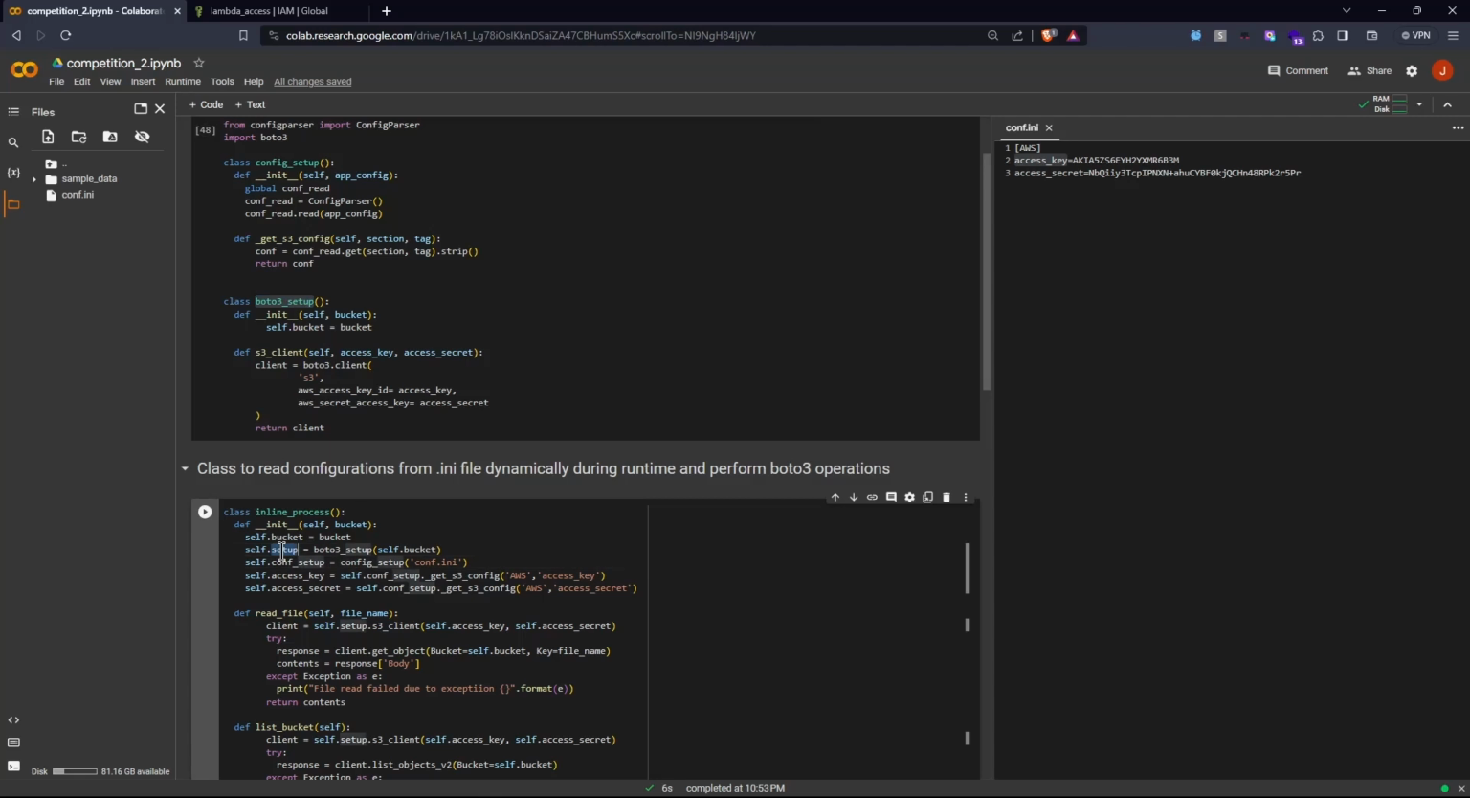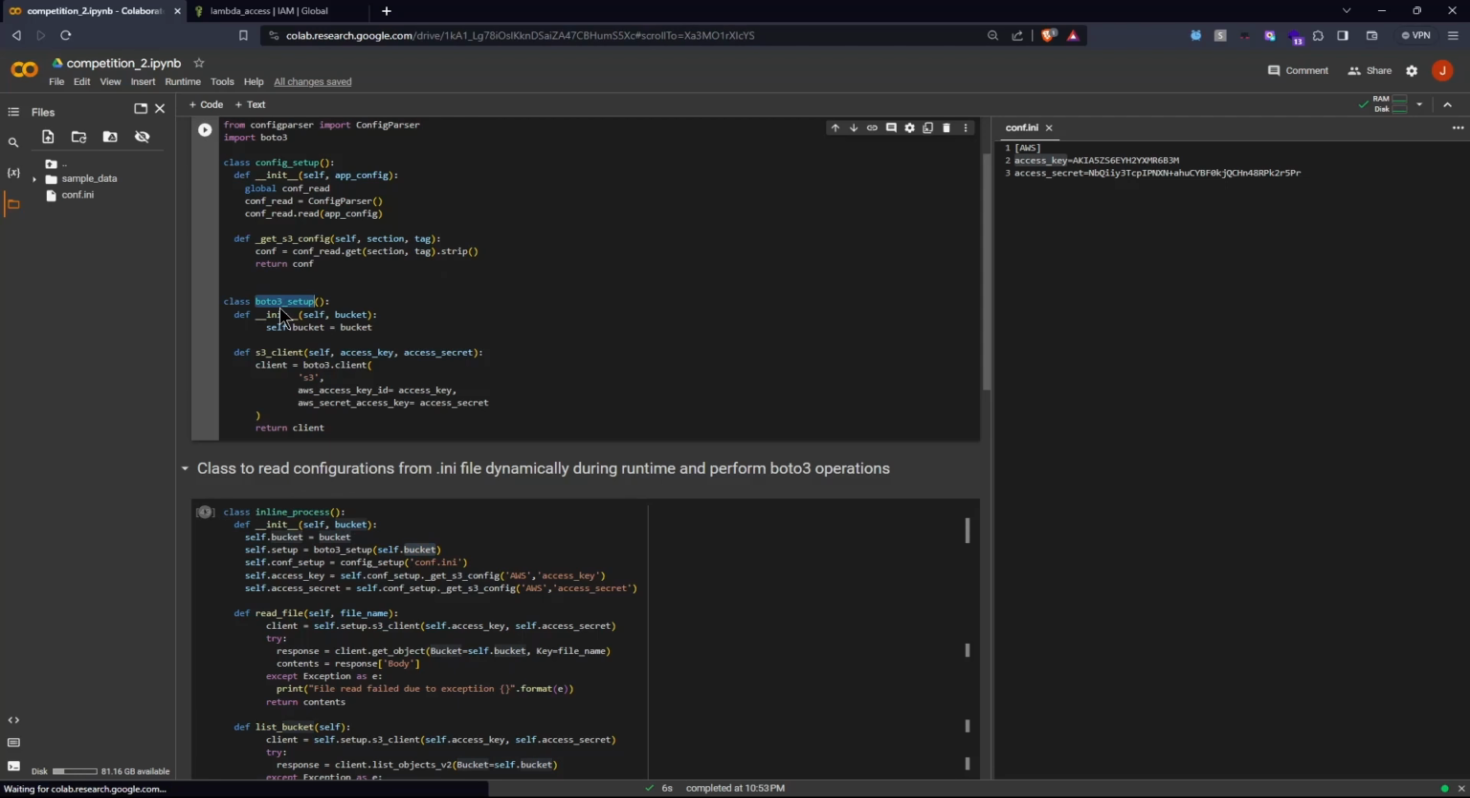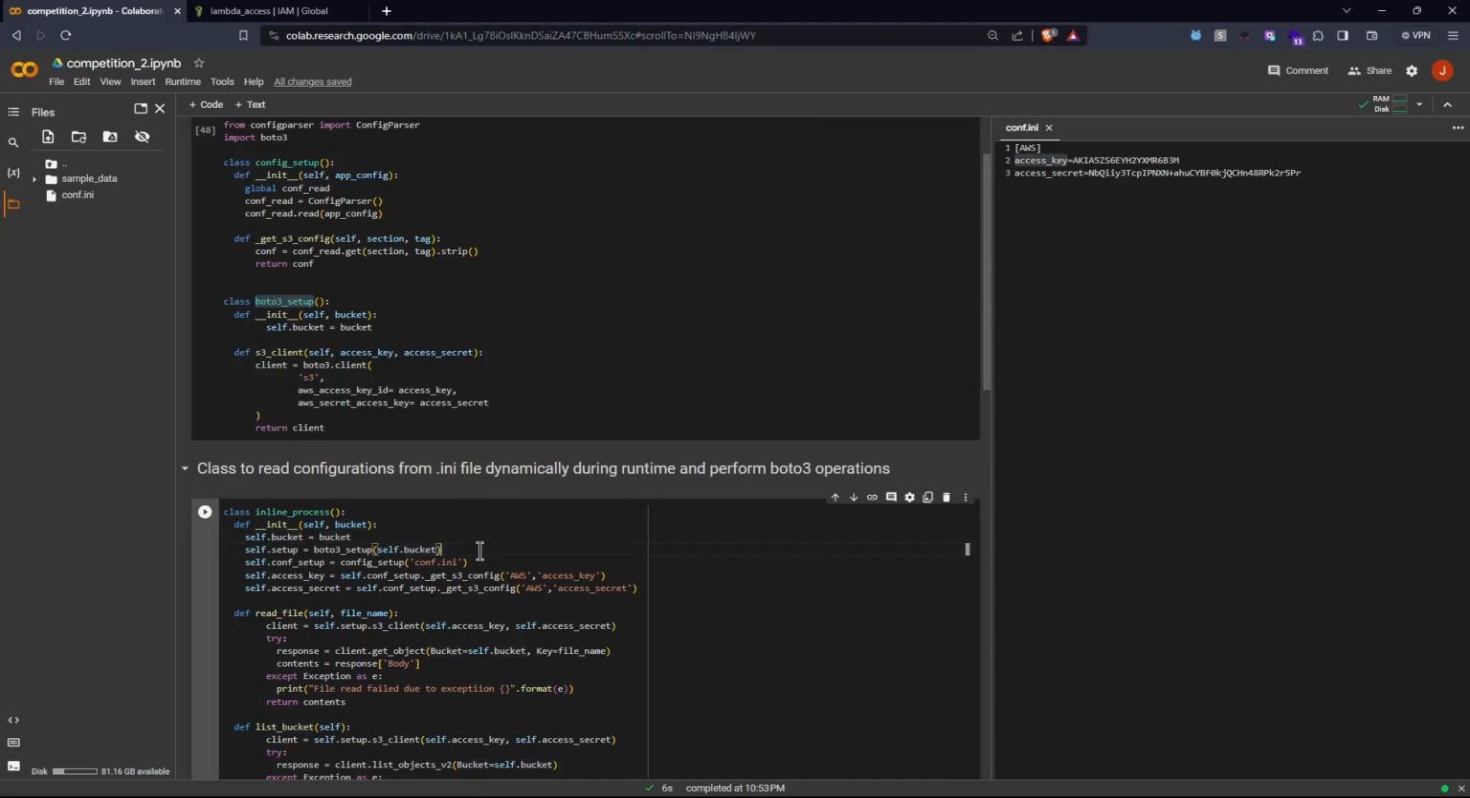We are naming it setup as a variable, and we are calling that Boto3 setup and passing the bucket, whichever we pass to this inline process. So this bucket will in turn be passed to this Boto3 setup, and it will flow upwards. As we can see in the hierarchy, in the tree structure, it goes upwards and processes at the top, and it will return the responses downwards.